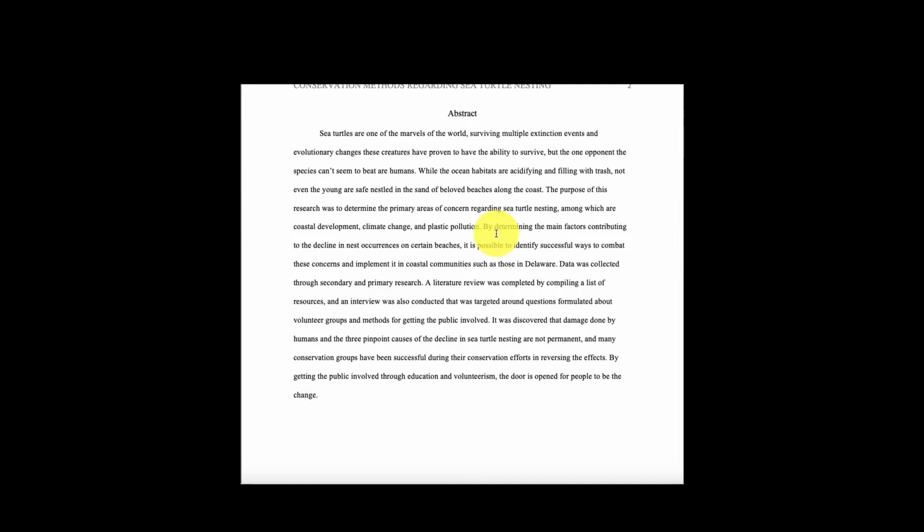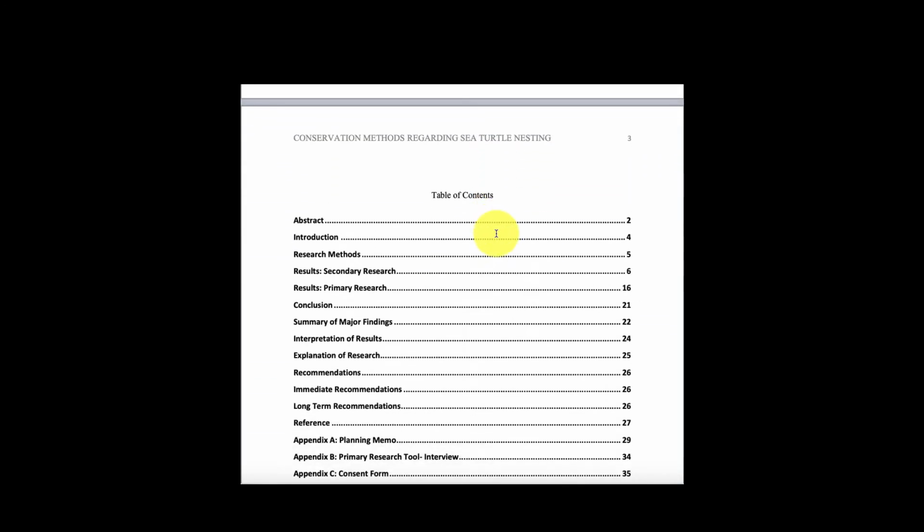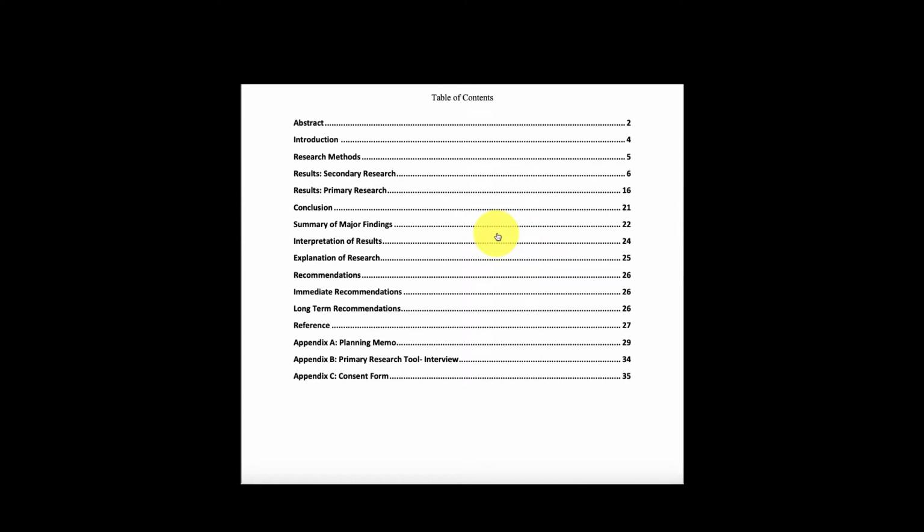You will see, usually, I think around week 12 or 13 is when you'll be doing the abstract. The abstract really is after the entire paper pretty much has been written. You will then create a table of contents. So we can just look at the table of contents now to see the various sections.